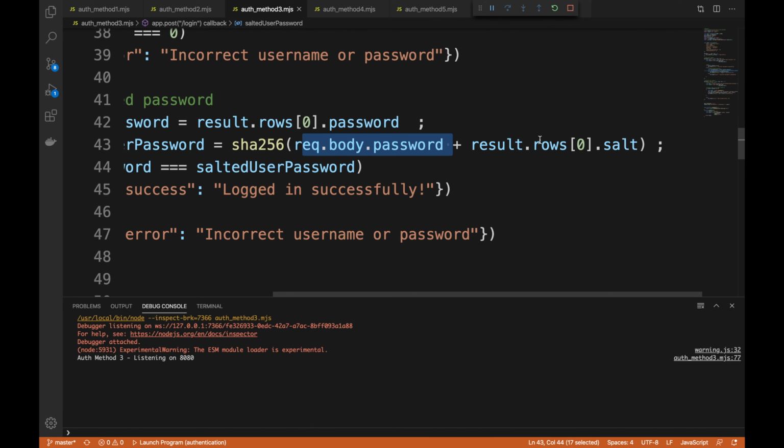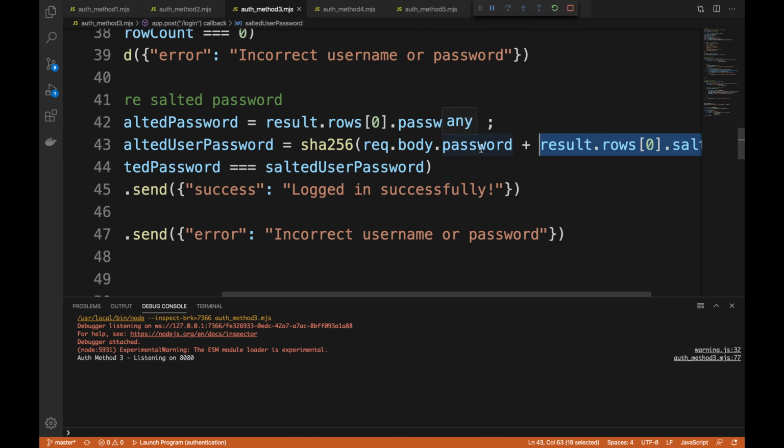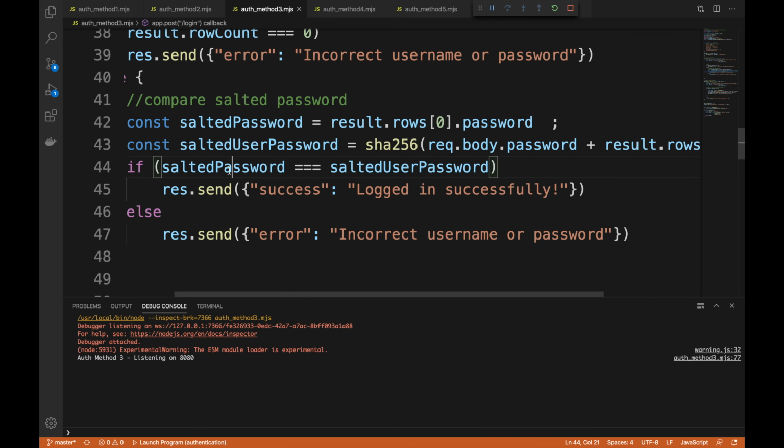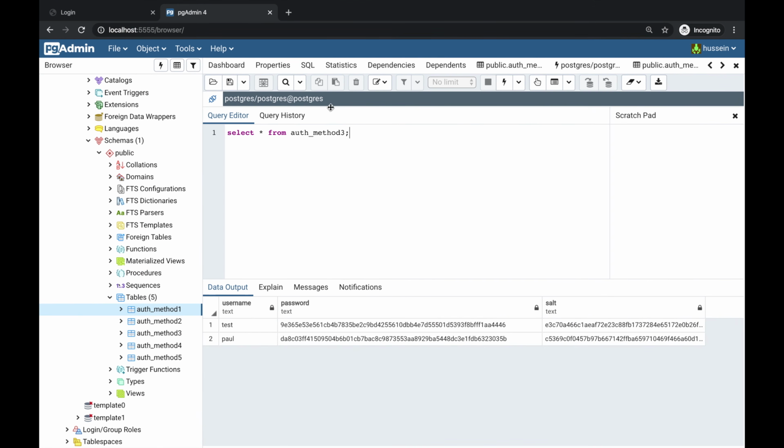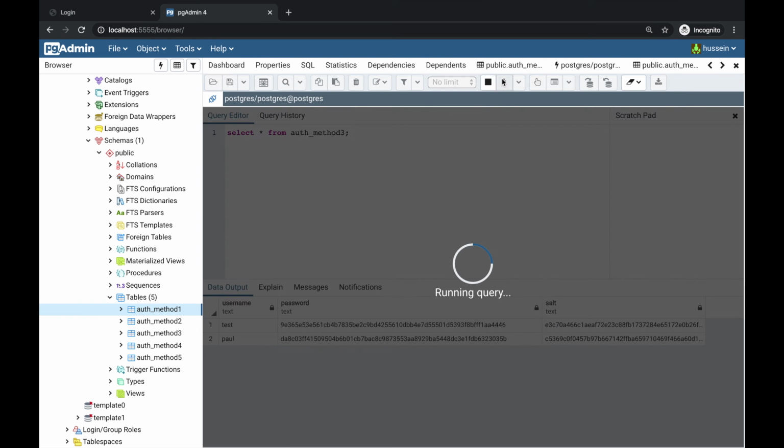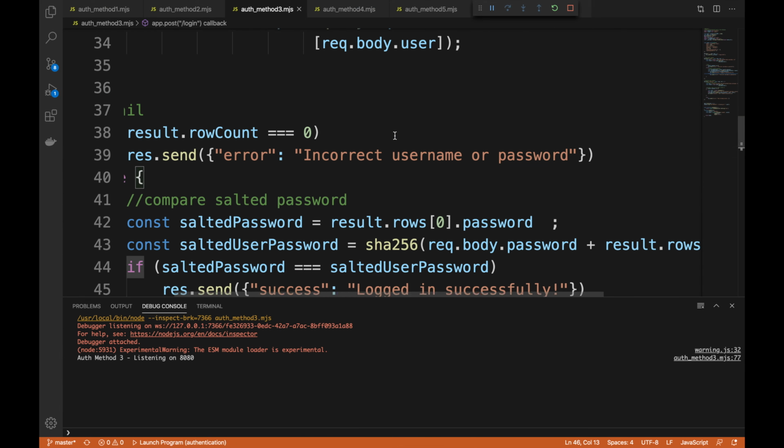So take that plain text password, take the salt from the database, because we query the database for the user salt that we stored, combine them, and if we got the same salted password, we are no longer salty. We can actually return a login successfully. How about that? All right, and this is pretty cool. So that's the third method.